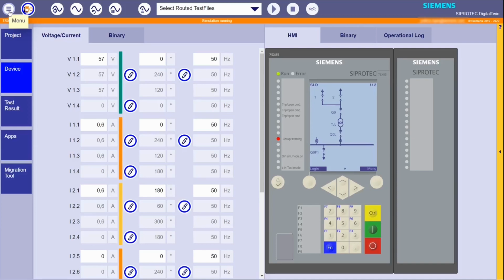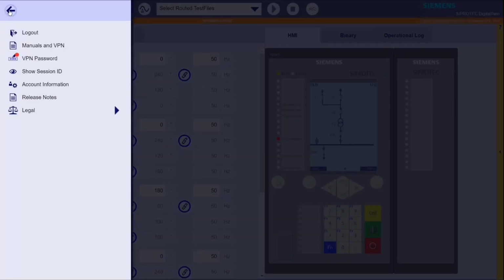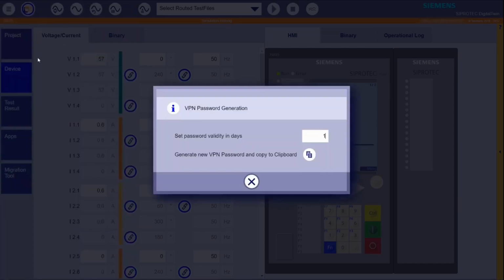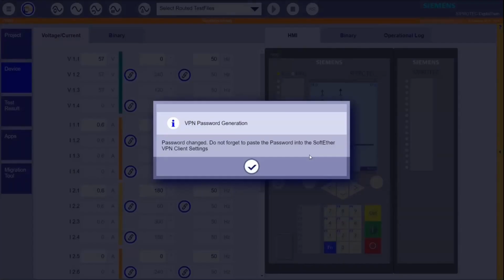Now, in the first step, go to the menu from SIPROTEC DigitalTwin and get the user-specific connection password in the context menu VPN password. In the second step, choose how long the password should be valid. For security reasons, we recommend leaving it as it is, 1 day. Note, with the default 1 day, it will be valid for exactly 24 hours from the generation. Any new VPN connection after that time will not be established, and a new password will have to be reconfigured in SoftEther. In the third step, use the corresponding icon to generate and copy the VPN password to the clipboard. The created password needs to be set up in the VPN client connection to enable the communication.